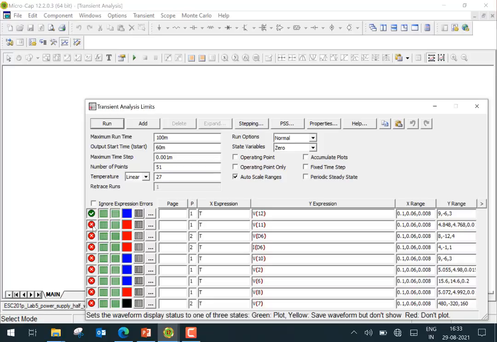All right. Before that, let's check the input, whether our input is proper or not. So let's plot V11.